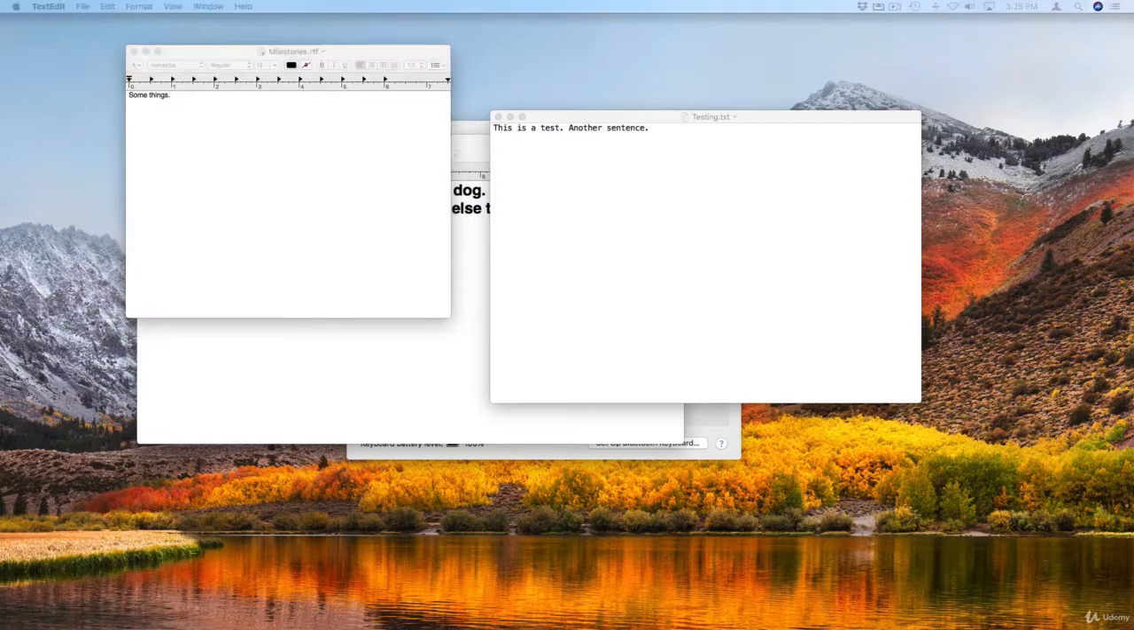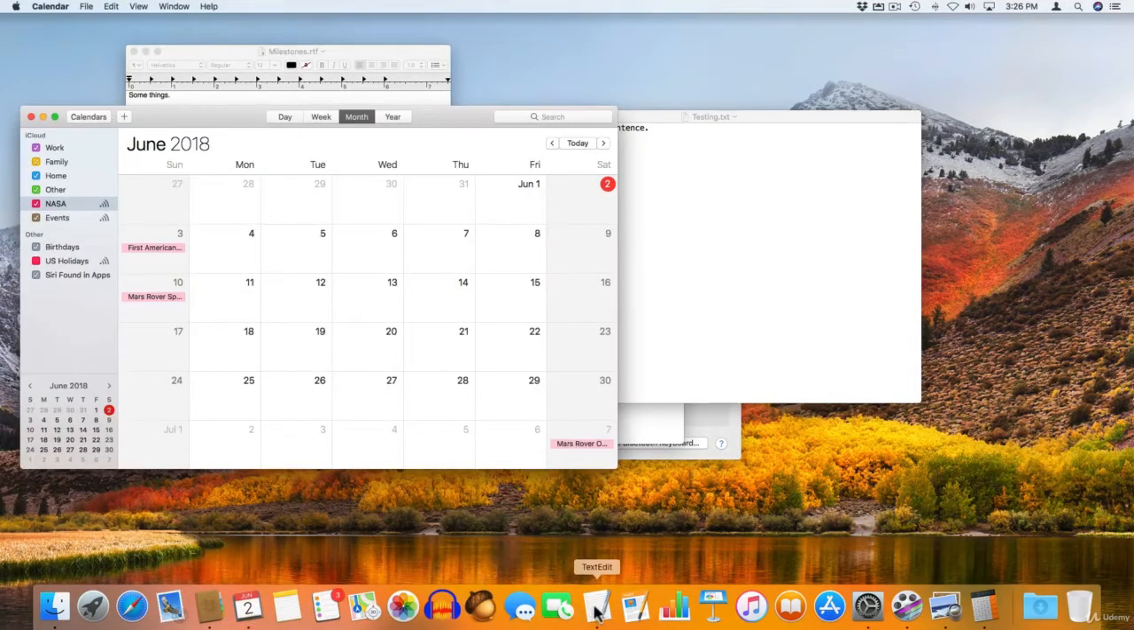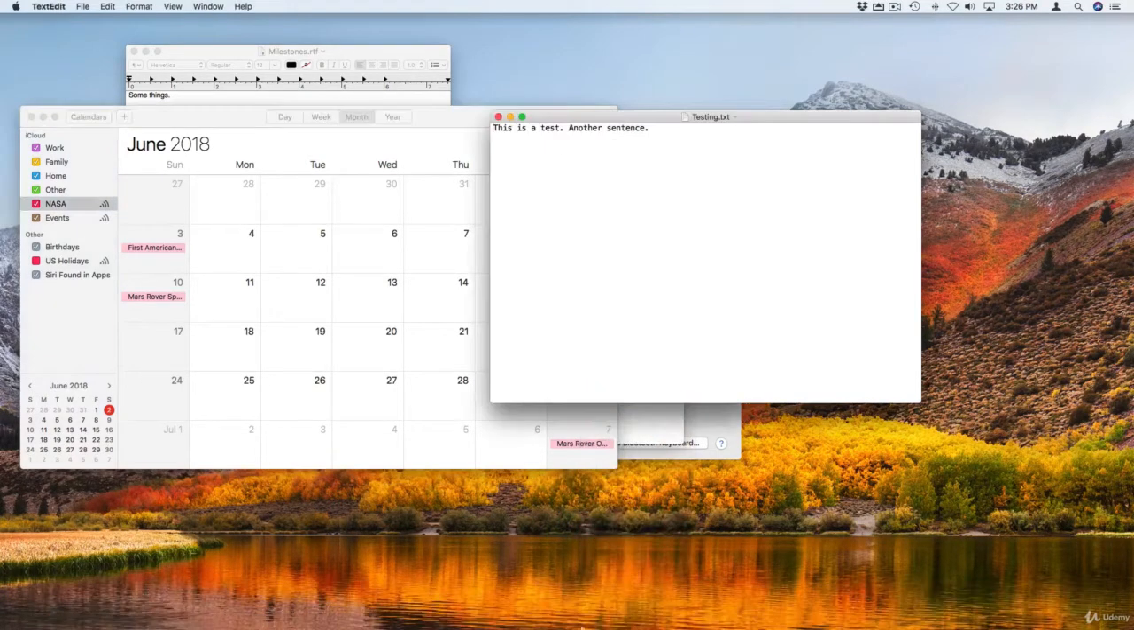So here's one more shortcut I want to show you, and that involves using the dock. Sure, you can click on the dock to jump to an app. So here I'm jump to TextEdit, here I can jump to Calendar, but you can also control click on the icon there in the dock and you can see documents. You can see here are the 3 I have open, so I can jump right to one like that.